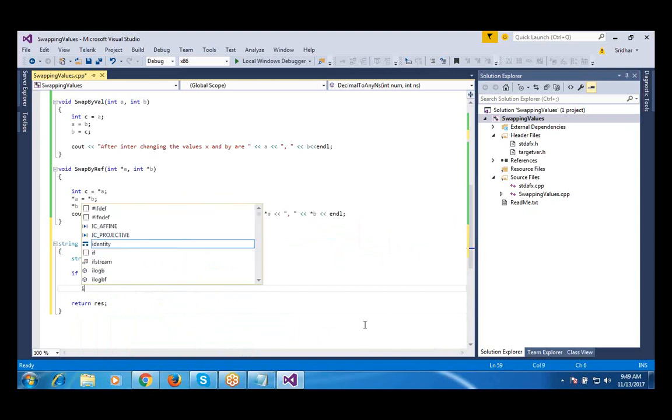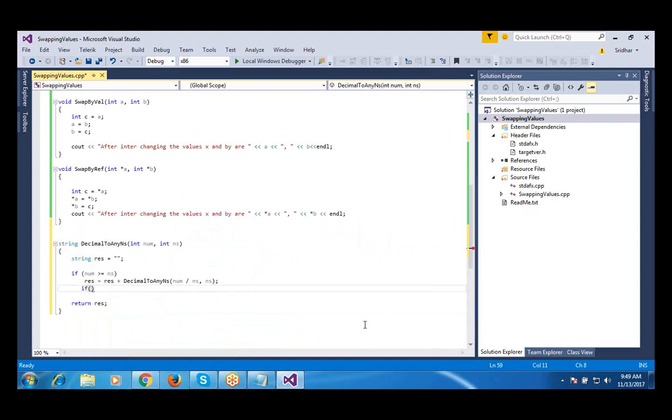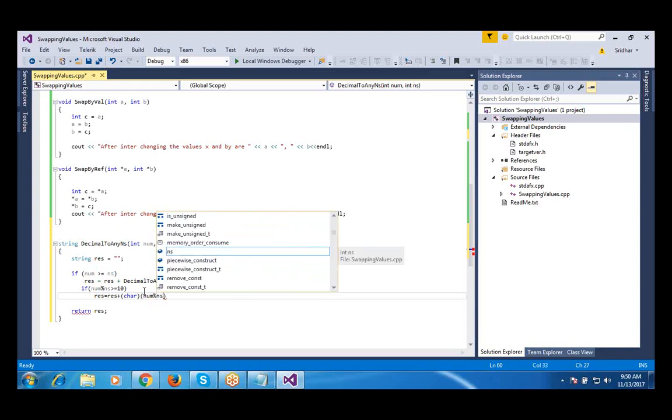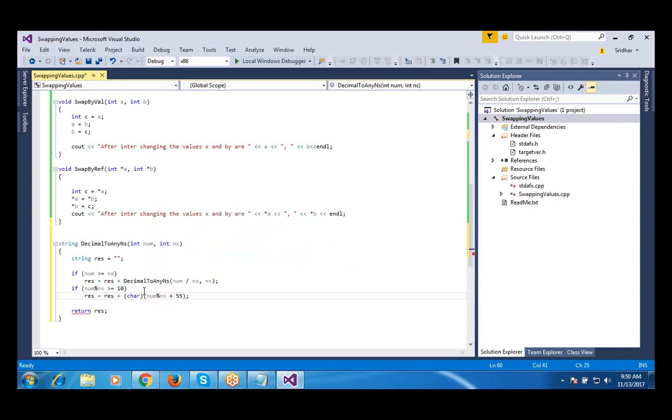Now here next step is if condition I use. In the if, I can write it in this way. If num percent ns, this is for finding out remainder, is greater than or equal to 10. So in such cases, I can write it as res equal to res plus. Here I want to extract a character from the num percent ns. So here I can be typecasting this into character. Then here I'll take like this num percent ns plus 55 I can put. I can be adding it to that. A character I am going to be adding to that.